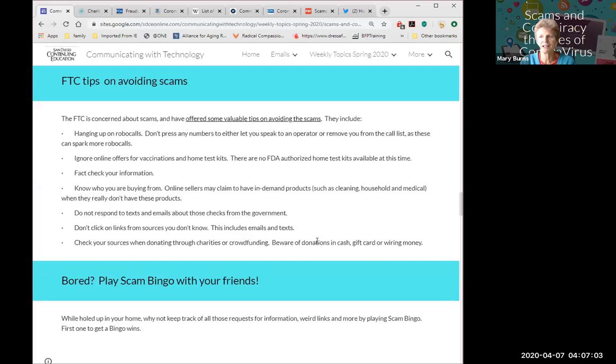Ignore any online offers for vaccinations and home test kits. There are still none available at this time. That could change, but now there are none available. Fact check everything. When you hear about a new cure, look it up, Google it, see what the experts say. Go to the CDC and find out whether this is something that should be done.